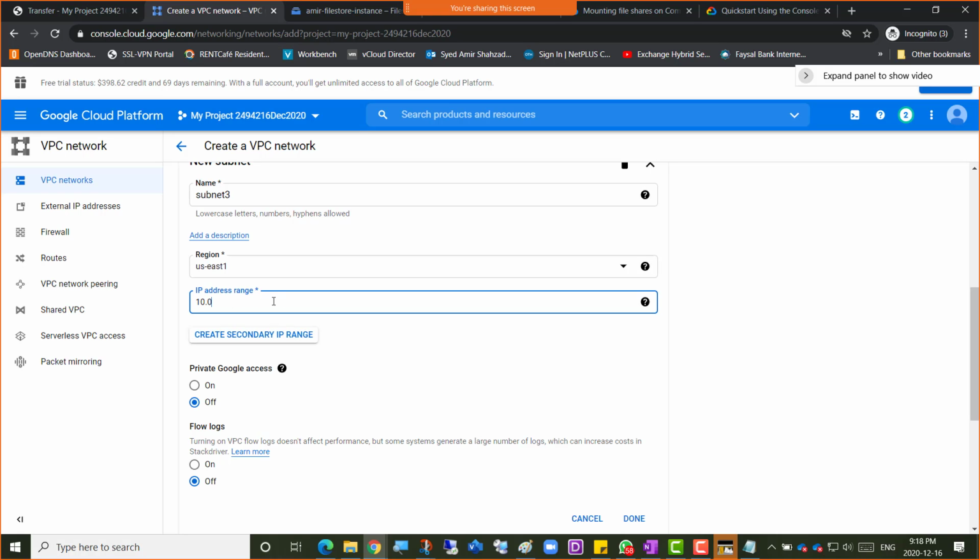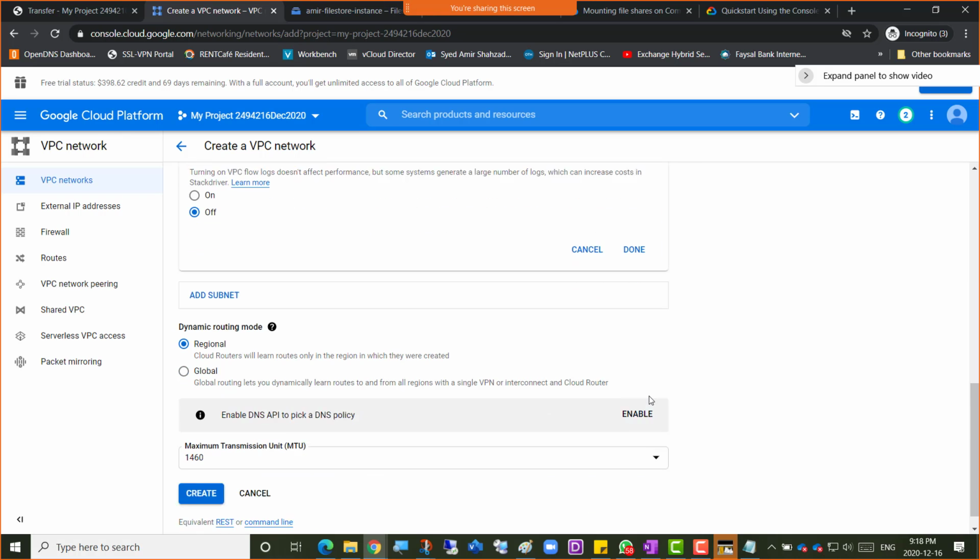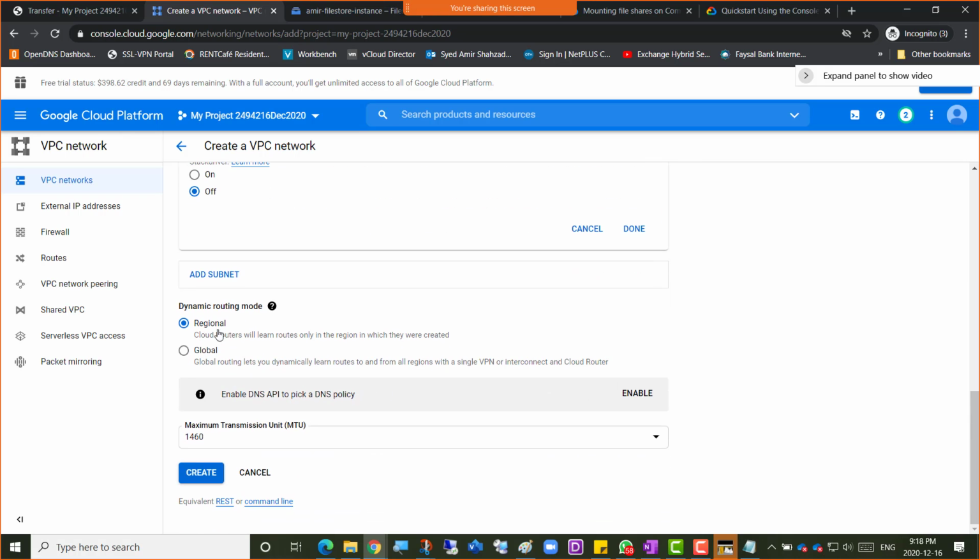So 10.0.0.0, normally that's how we can go ahead. We have been going ahead. Create a secondary IP address range, which I don't want to, but I just want to change the subnet. And if I go further down, it's regional, and that's it.